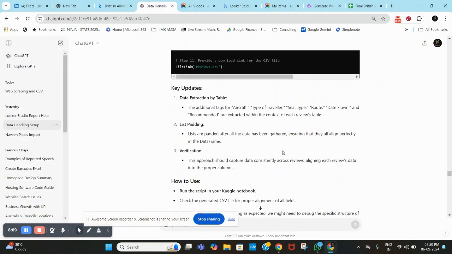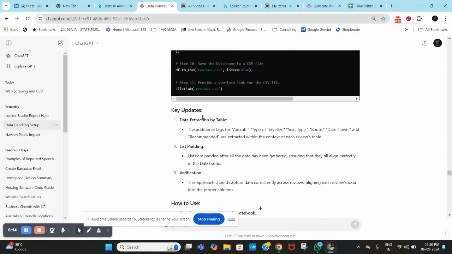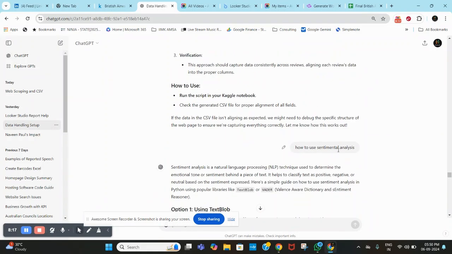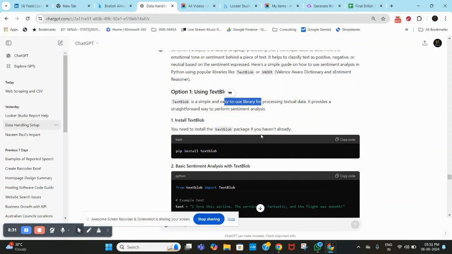In ChatGPT, we have created the reviews link here, right? So we have created a CSV here. You can continue from there, and I just asked a question on how to use sentiment analysis. It mentions that you will have to import a particular library called TextBlob. It's a free and easy to use library for textual data.